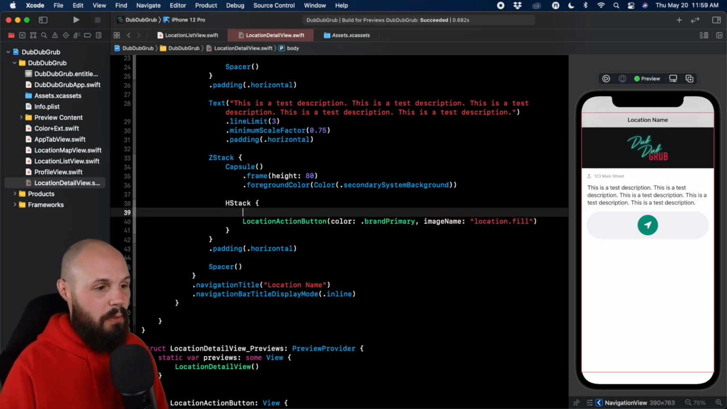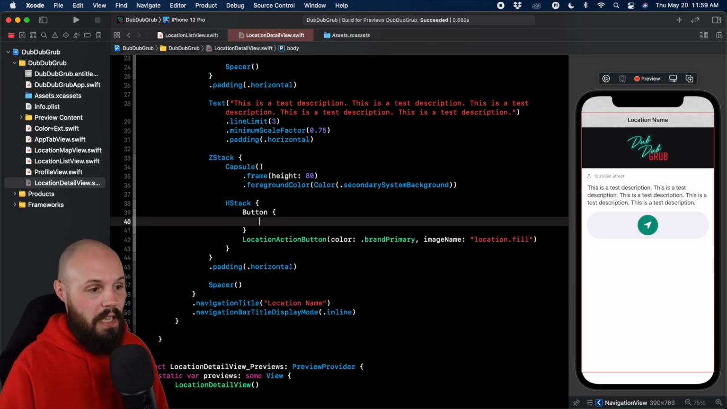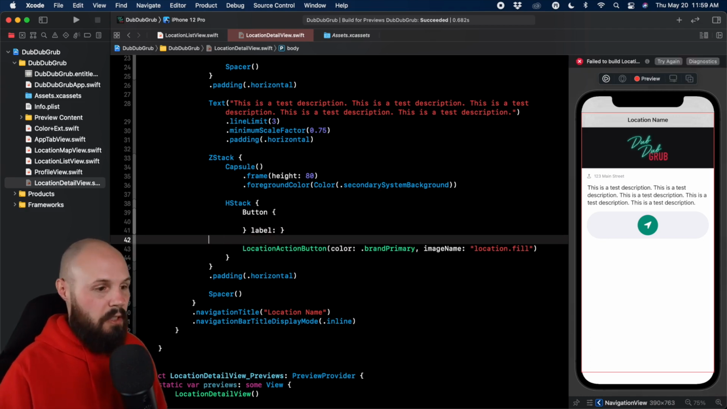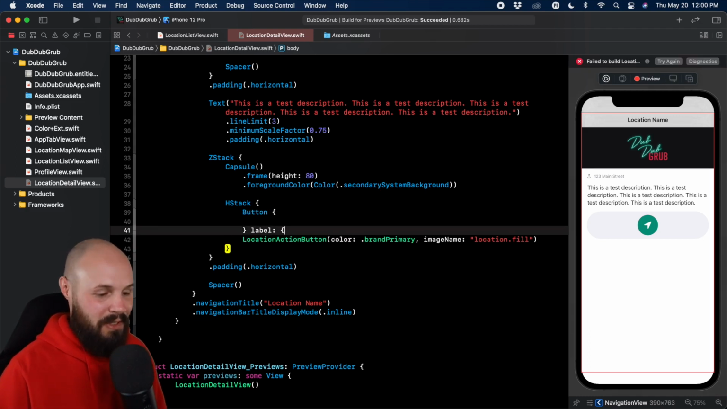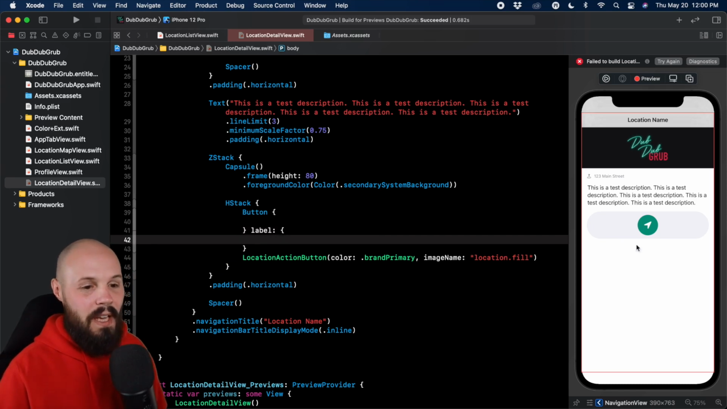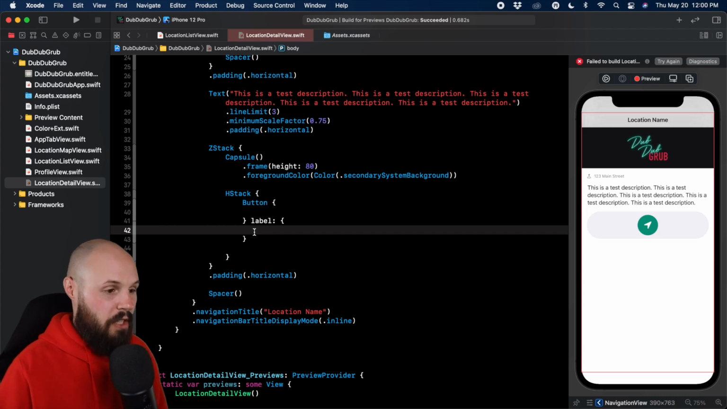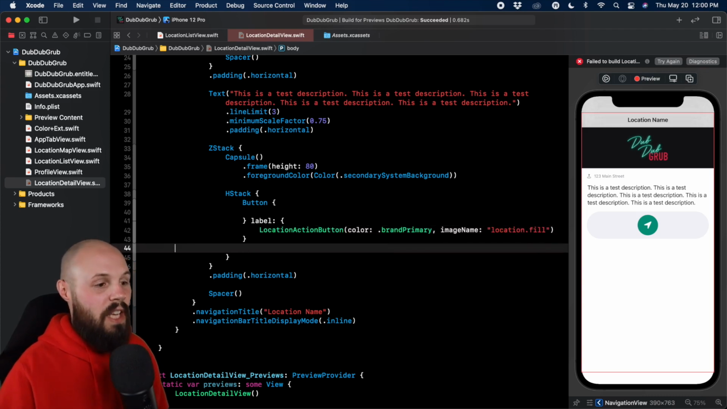Well, this actually needs to be wrapped in a button, right? And then the action will go there. And then you just give it a label. This is multiple trailing closures here. We need an open brace, not a closed brace. There we go. And then the label is basically however you want your button to look, which is our LocationActionButton. And then I leave the action up there.